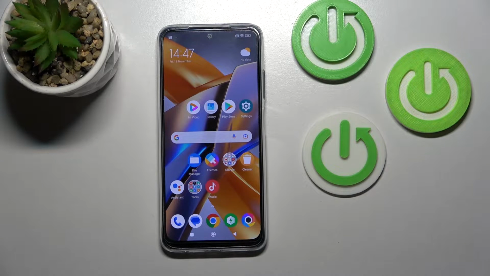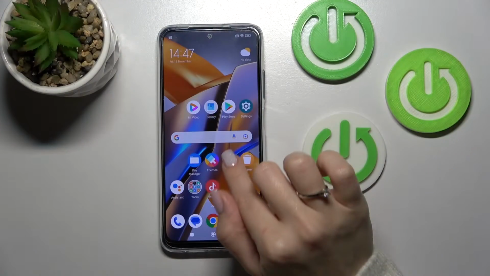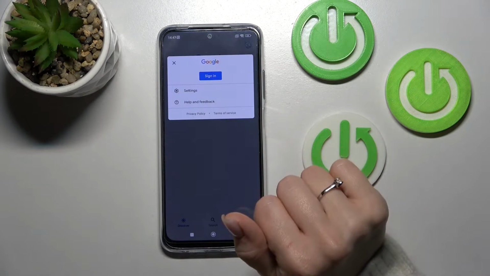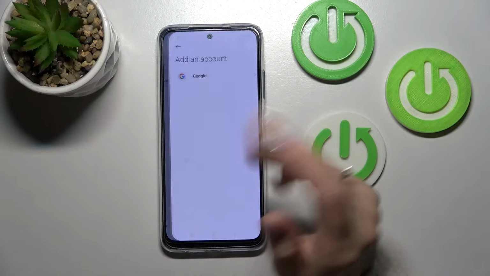Hi, today I'm reviewing Poco M5s and I'll show you how to turn off Google Assistant on this device. So first, let's launch the Google application and be sure that you are signing into the Google account.